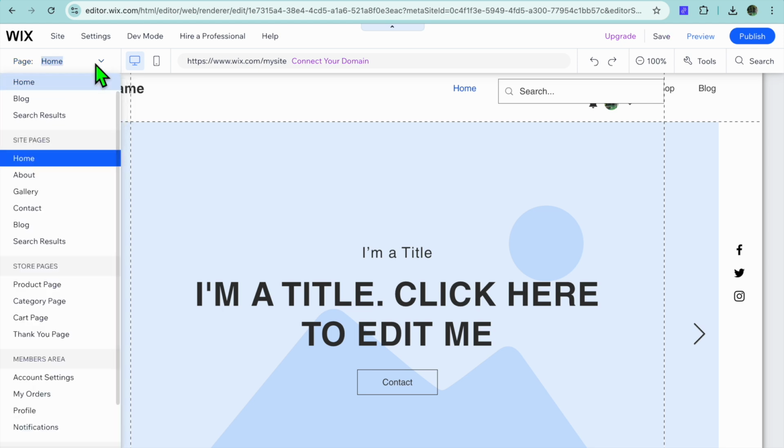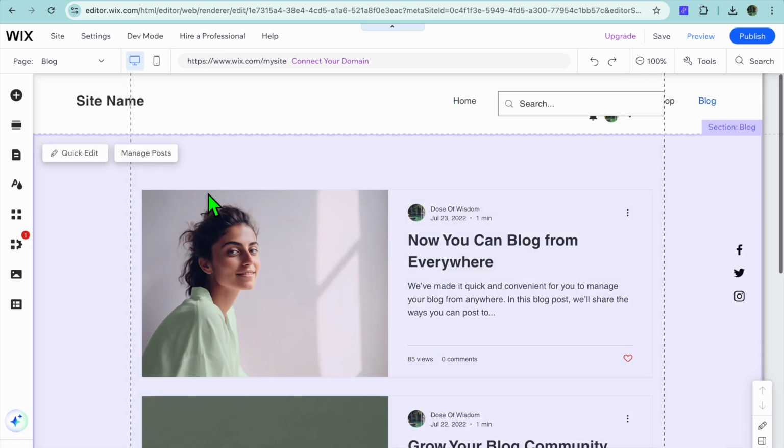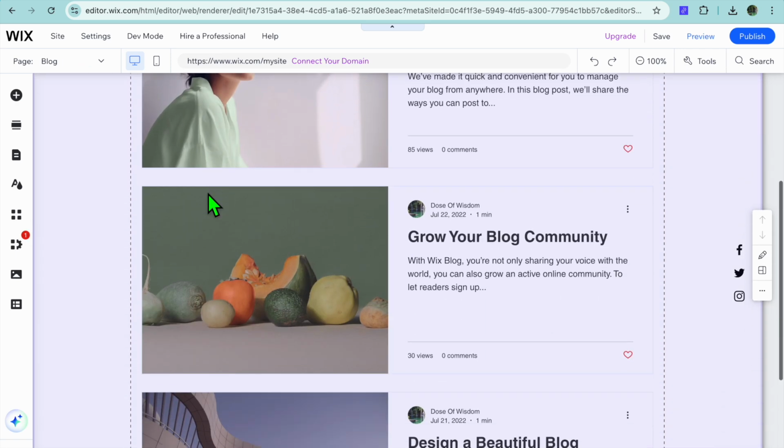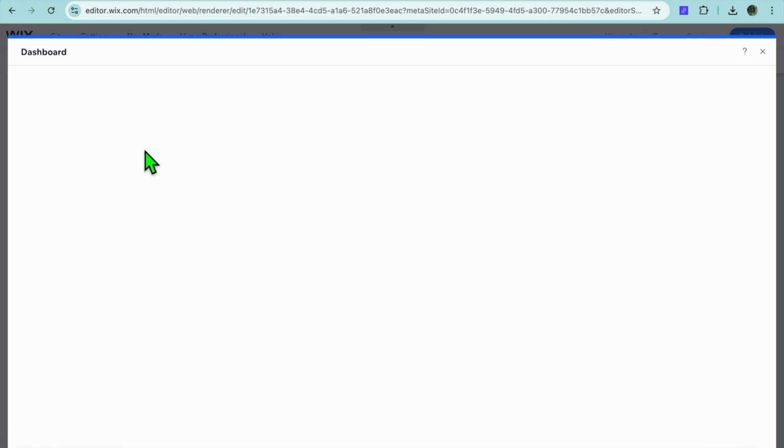So let's go back. We'll tap on Home in the top left-hand corner. Then from there you can select Blog. After selecting Blog, you'll be redirected to this page and you can see the sample posts. And to add your own posts, you could tap on Manage Posts.